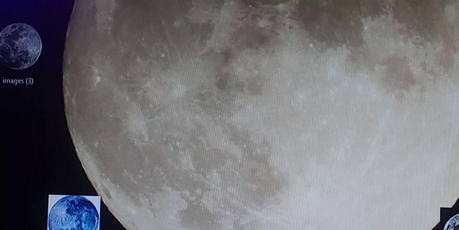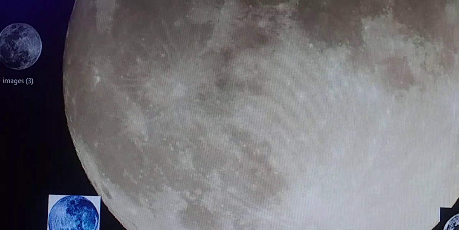It doesn't work that way. We were lied to about everything. So the moon shadow was the thing that was cropping off these different images when the moon was in different cycles.